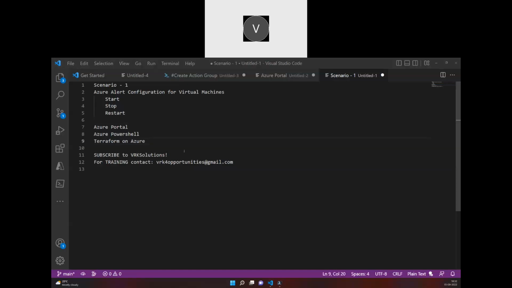Hi everyone. In the previous videos, we have tried configuring alerts for virtual machines using the portal and PowerShell, and this time we'll try with Terraform. It's pretty much the same. When we want to create an alert rule for whenever a restart happens on the virtual machines, the alert type comes under the activity log. So for creating an alert rule for the activity log type in the virtual machines, let's go and try Terraform.